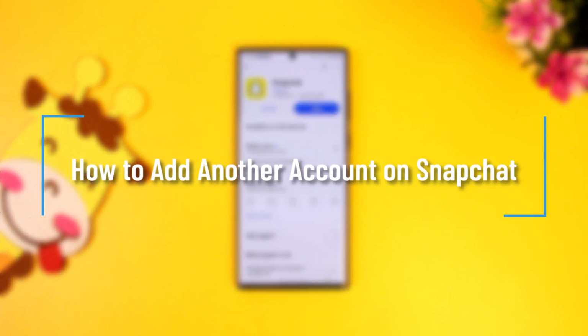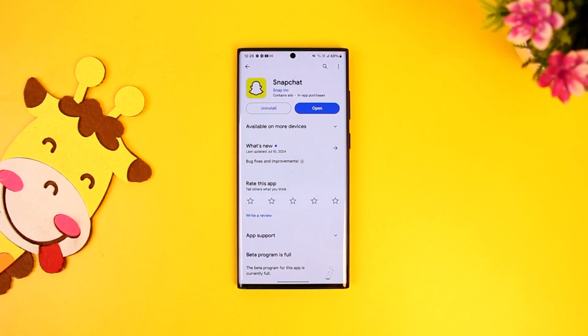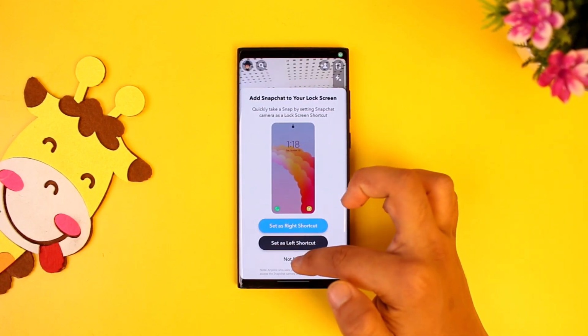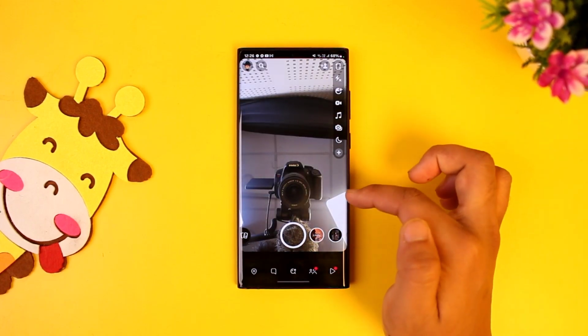How to add another account on Snapchat. So if you want to add another account on Snapchat, it's quite simple to do so. All you have to do is first launch the Snapchat application, and this is the kind of interface that you will see.